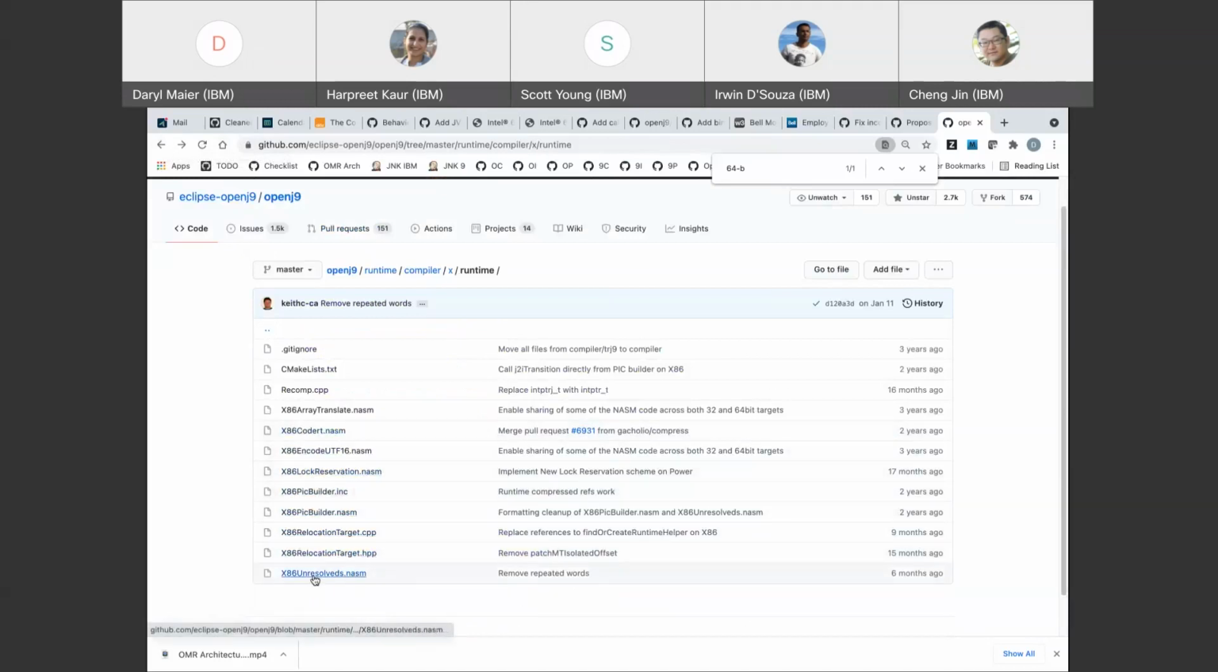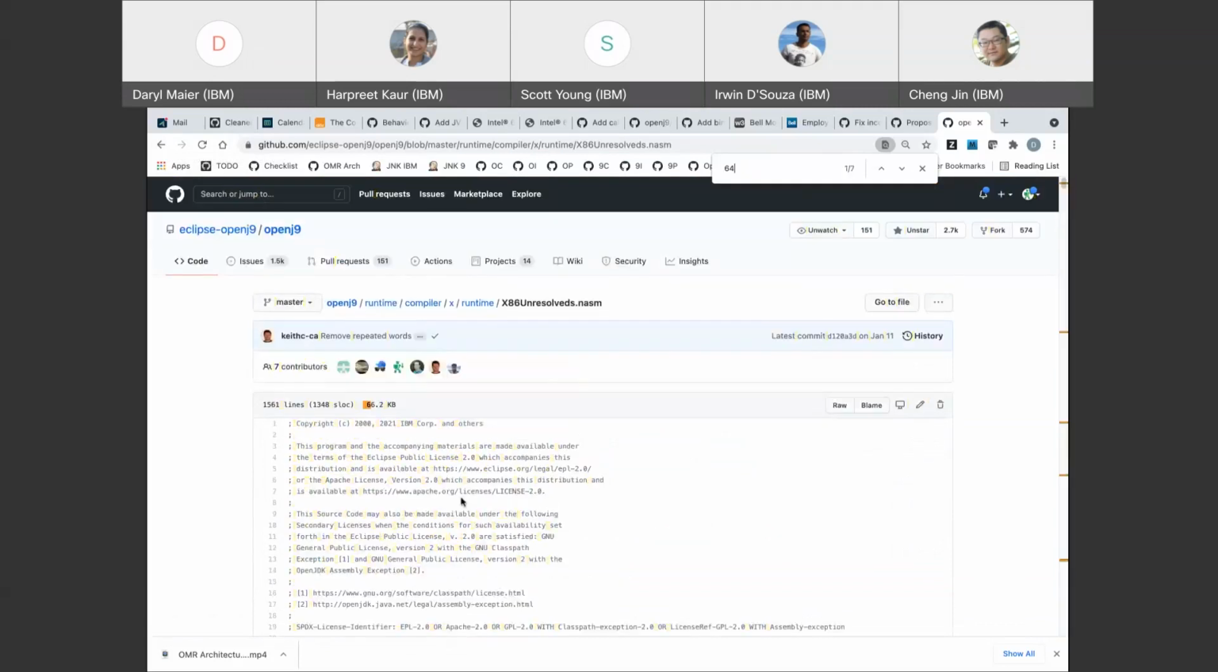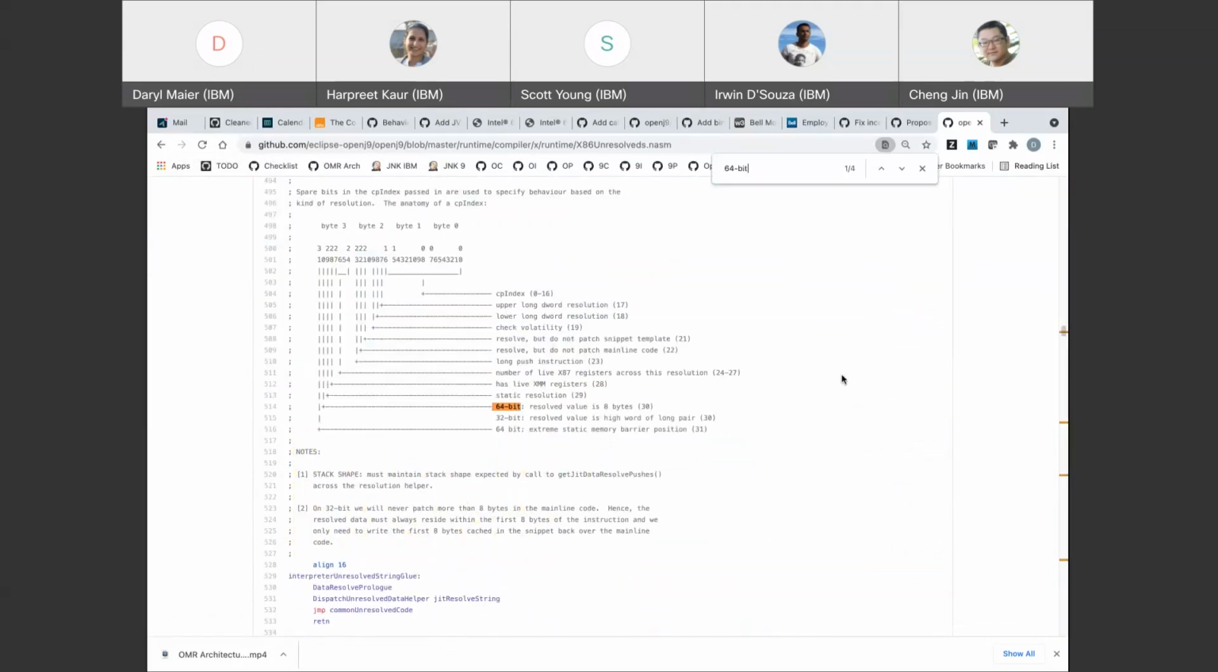It does also have some documentation for most of these things. Next to every instruction, more or less, there's a comment that says why it's there and what it does. There are comments intermixed in the code. And the one that right now we're using is interpreter, static, and special glue.